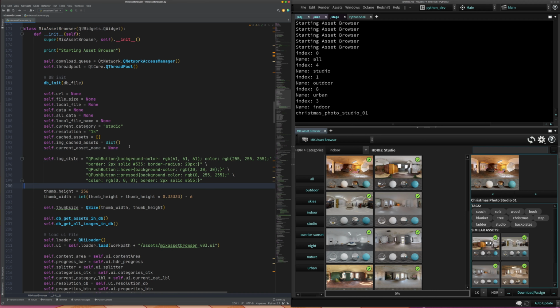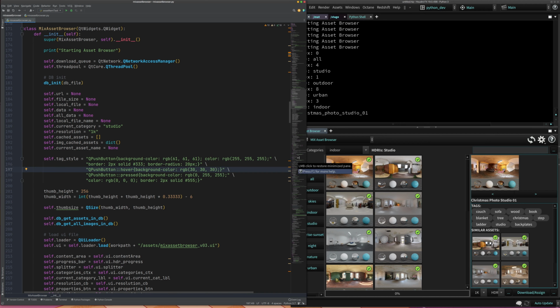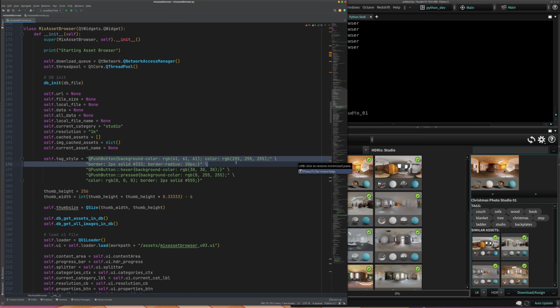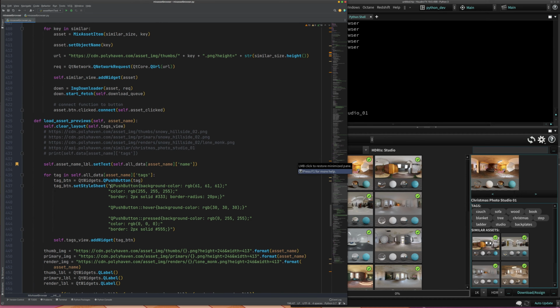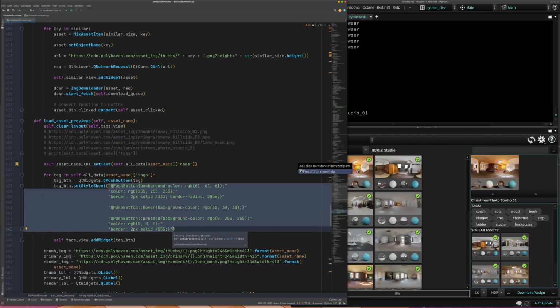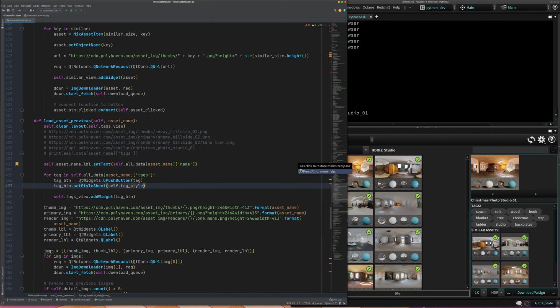I'm going to just paste this code, which is the same style that we had here. I just put it in a variable and added these backslashes to make it basically one single line of text, and then we're going to replace that in here. Instead of doing that, I'm just going to say self.tag_style like that. And now for the buttons, let's apply the same thing.